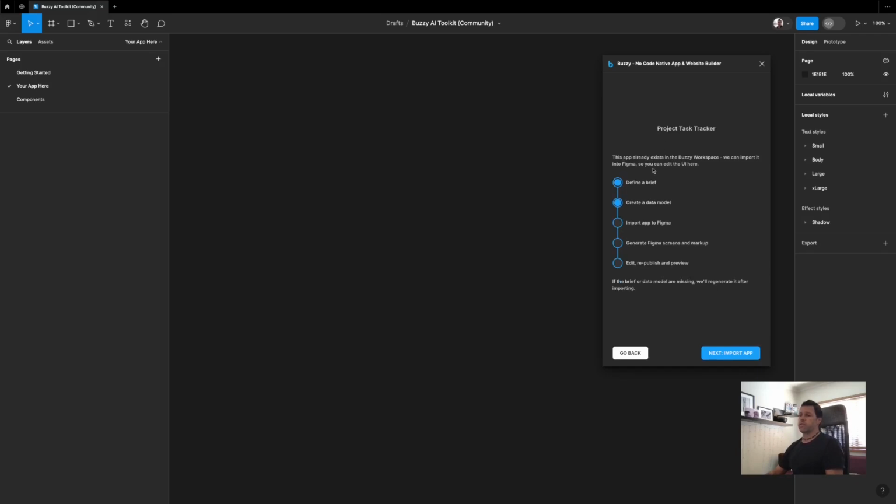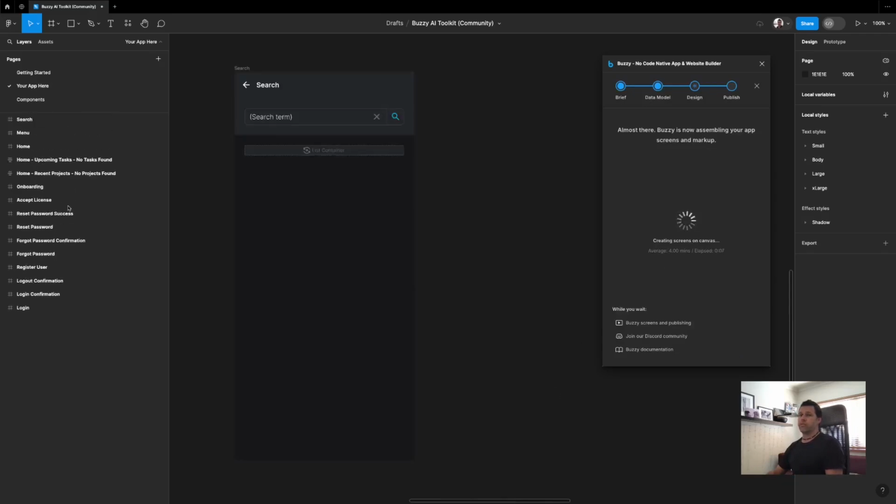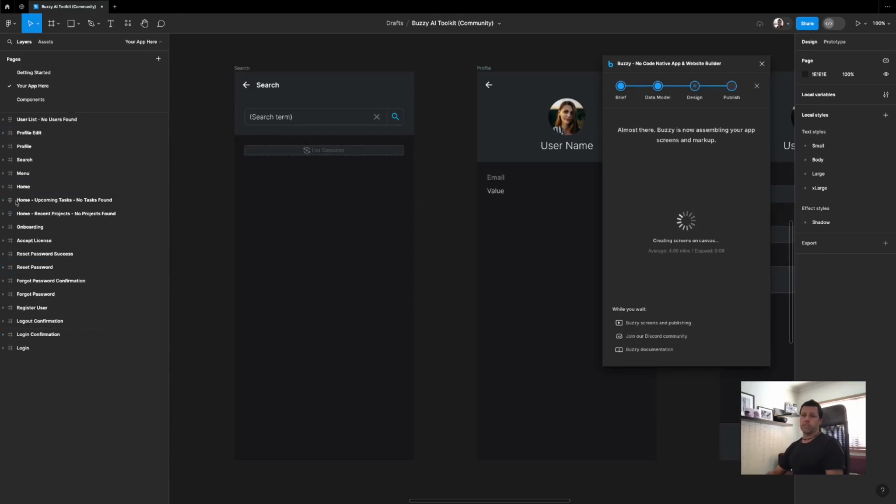It's recognized that this app exists in Buzzy. It's already got a data model and everything. What it needs to do next is import it to Figma, so we'll let it go ahead and do that. You'll see it's telling me it's creating screens on canvas, and you'll see the canvas over here, my layers start to update on the fly.